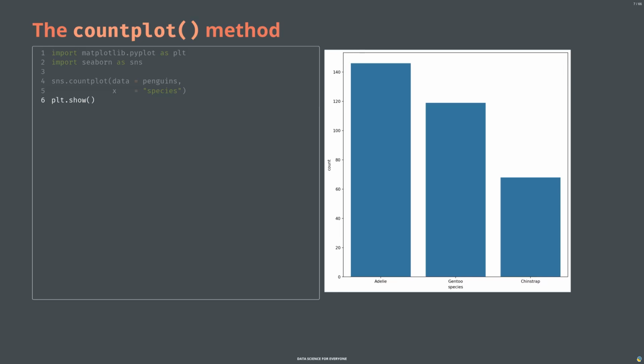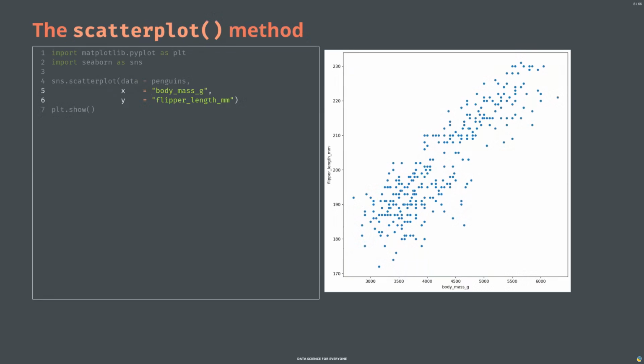Also, notice that Seaborn automatically uses the column name as x-axis label since we are plotting directly from the data frame. Now let's see how to make a scatterplot. Here's the code that generates the plot. On x-axis, we have the body mass of penguins in grams, and on y-axis, we have the flipper length in millimeters. From the plot, we can see a clear trend.